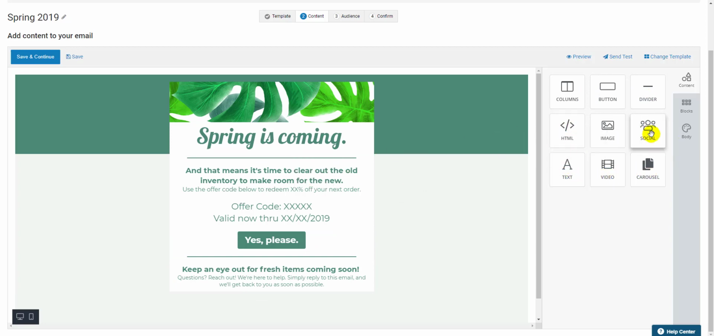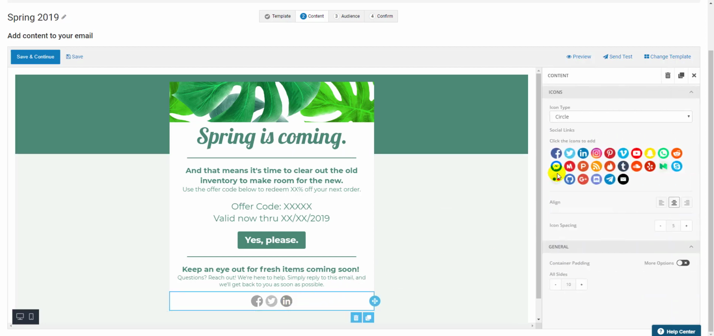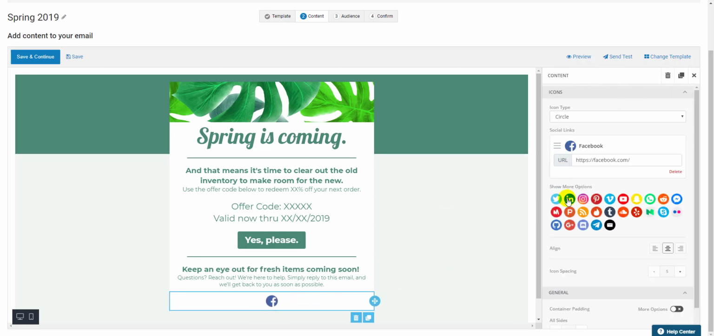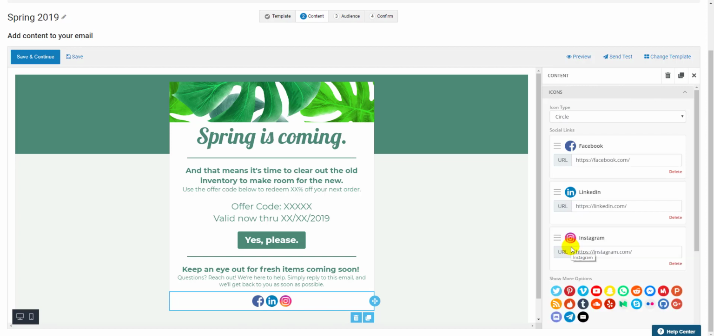The email doesn't have any of my social media links, so I'll add the social media content like this and put it at the bottom. Then while I'm clicked on this content, I just click each social media icon that I want to add. Then I fill in my specific URL for each platform on the right.